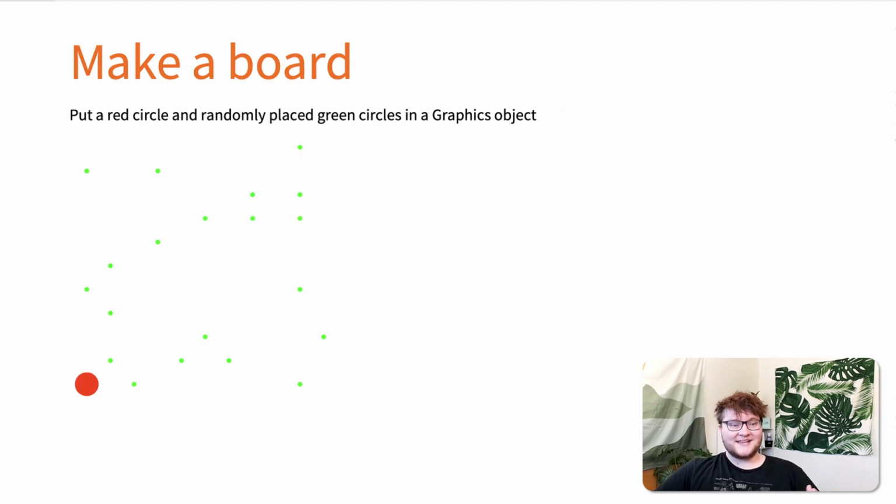So let's go through step-by-step and figure out what it is that we need to accomplish in order to make this game work. So the very first step is that you need to make a board. As with all coding projects, we should start with the simplest part. So begin by just putting a red circle and some random small green circles into a graphics object. You don't need to be able to move them yet, and it should look something like this. So we created an 11 by 11 grid of randomly placed prizes made of circles with diameter 0.1 and a player circle with diameter of 0.5 centered at 1, 1.